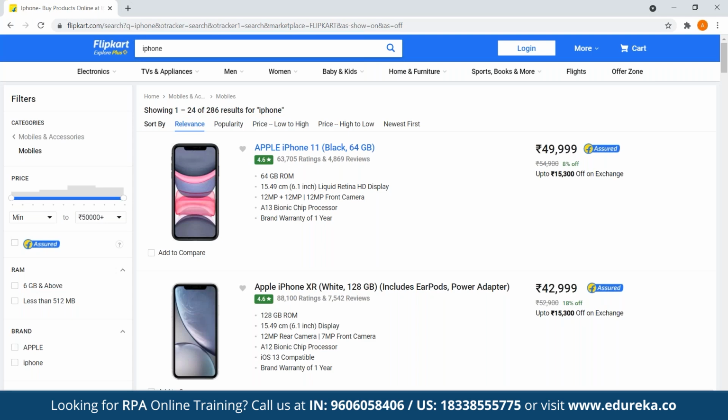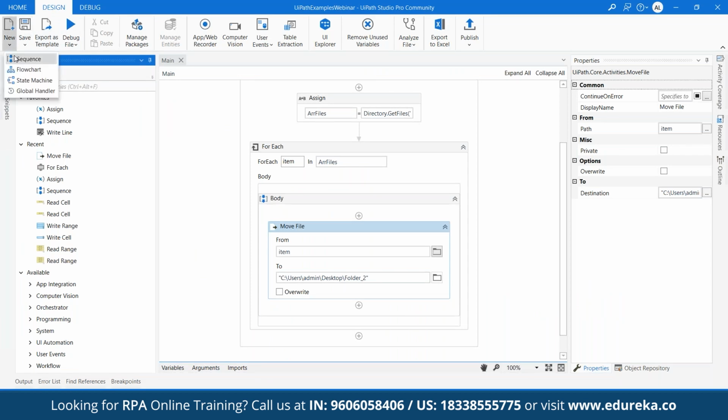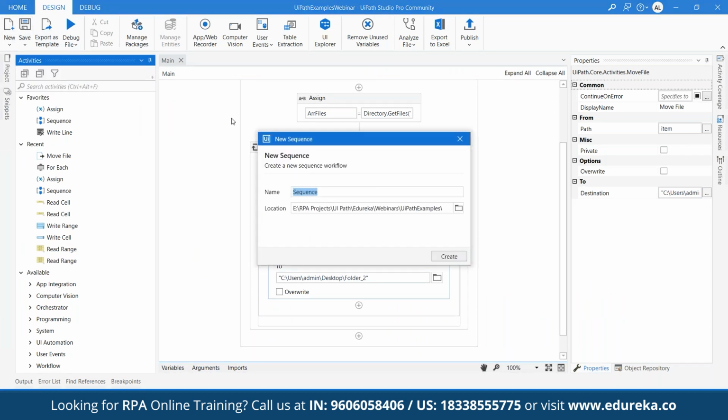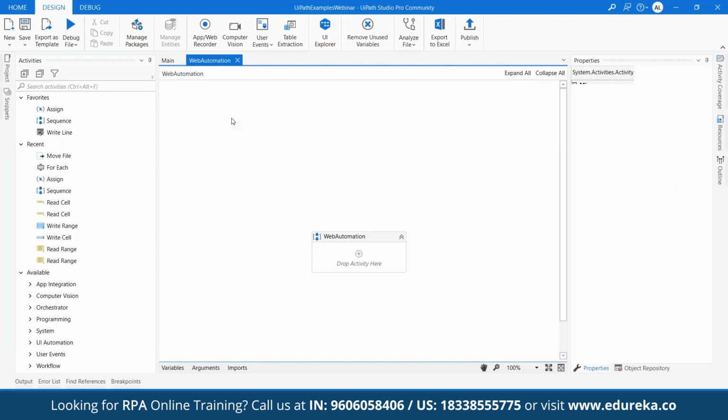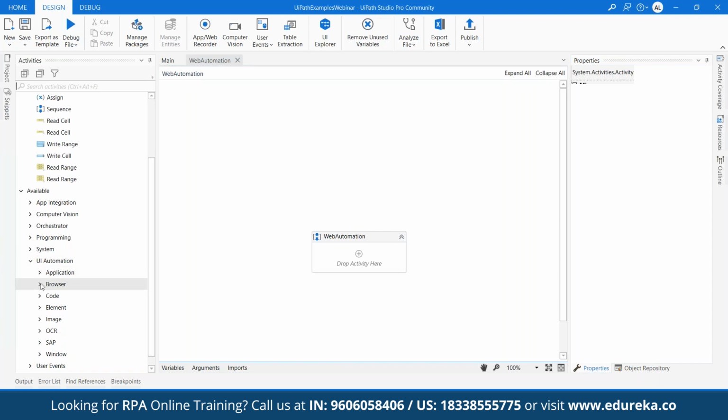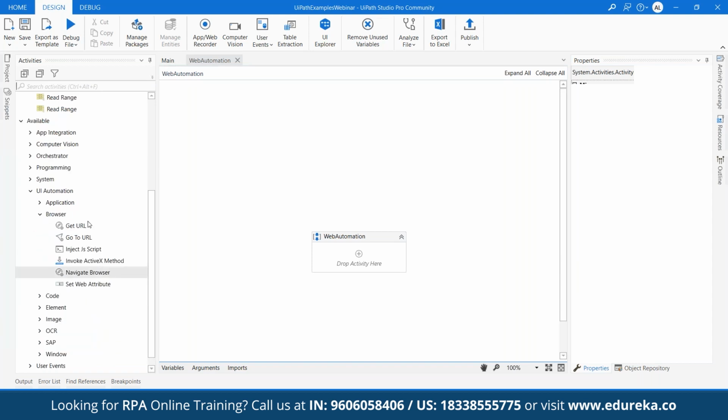So this is the information I have to get using UiPath. How to do that? Let me create another sequence. I'll call it web automation. I'm just creating a web automation file. This is a kind of project execution file. The first thing I have to do is work with the browser, right? And you can work with the browser using UI automation and browser. So you have all the activities related to your browser.